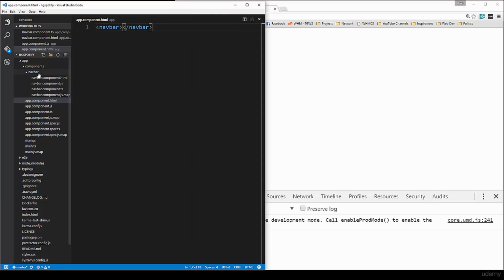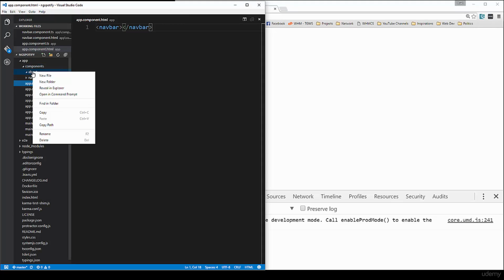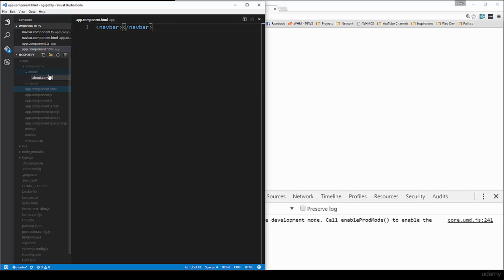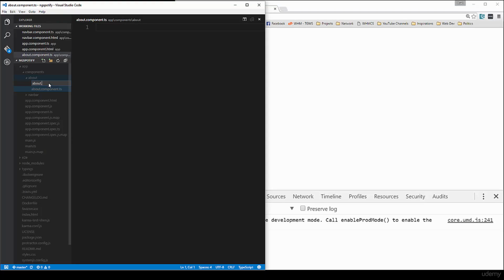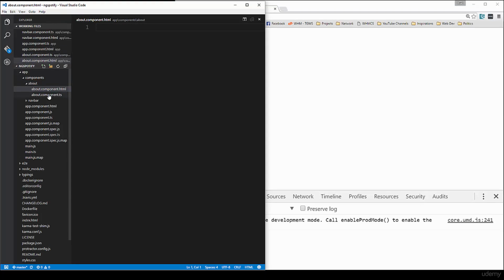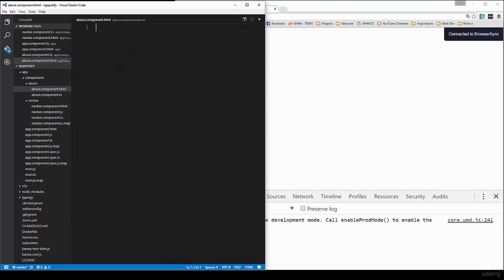Now we're going to go ahead and create the about component. So we're going to have a folder here called about. Same thing we did with the navbar. Alright, and let's just copy what we have in the Navbar file. Paste that in, and we're going to change this to about, change this to about, and this. Okay, and in here we're just going to say about, save that.